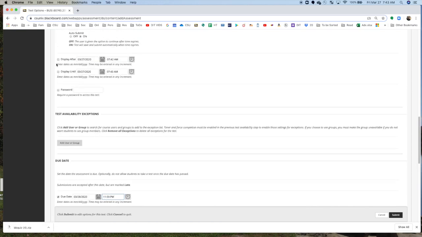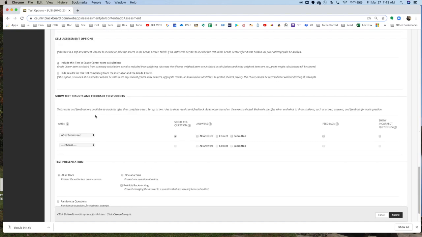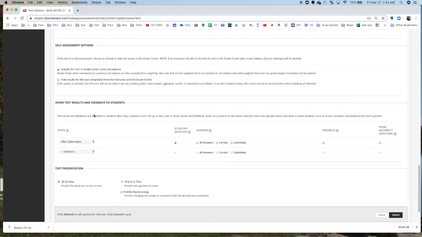Or you can say display after a certain time, and you can say display after Friday at 11 o'clock, and keep the display until Friday at 12:50. You can do that. There's no problem with that, or 12 o'clock, right? And so there's no problem with doing it that way. Either way works, okay?